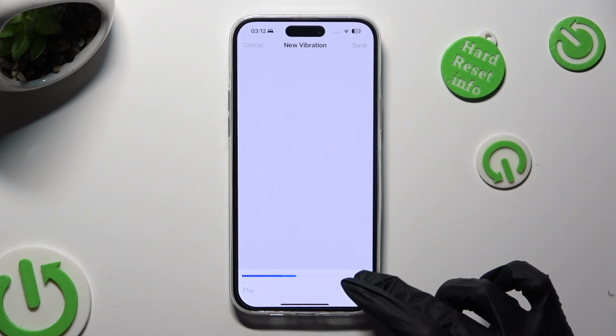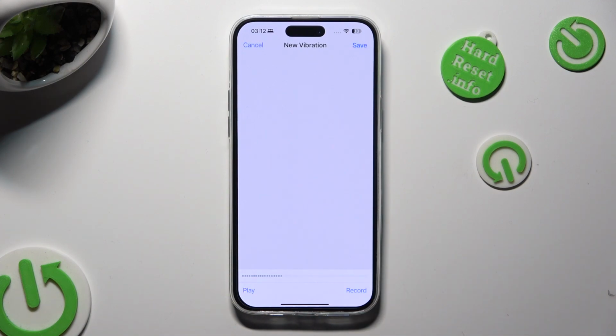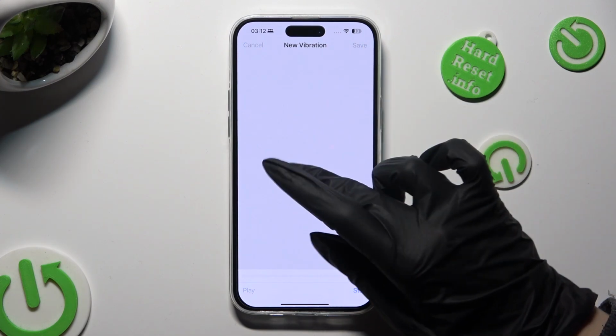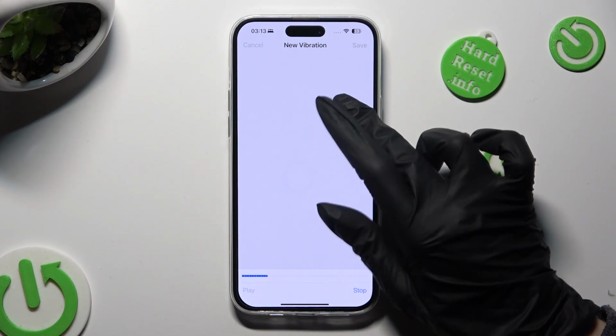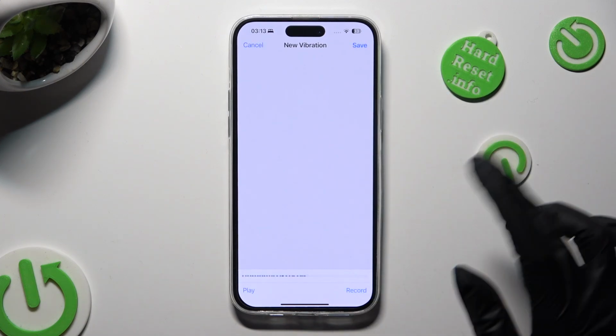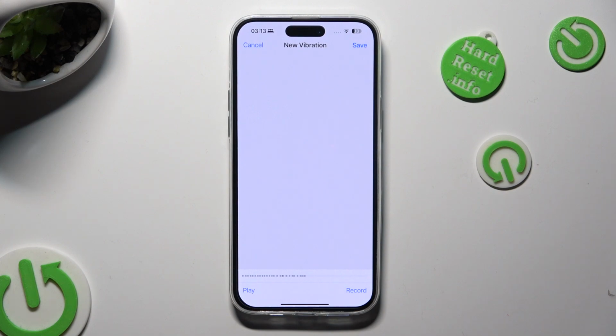When you're done, hit Stop at the bottom right corner. To play it, hit Play at the bottom left one. If you wish to redo it, just click on Record at the bottom right corner and create a new one. Then hit Stop, and to save your new pattern, click on Save at the top right corner.